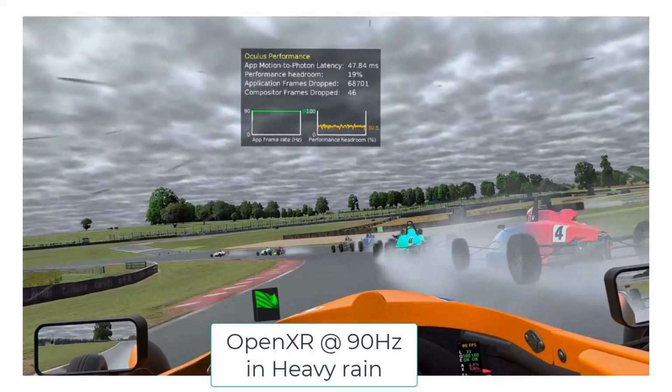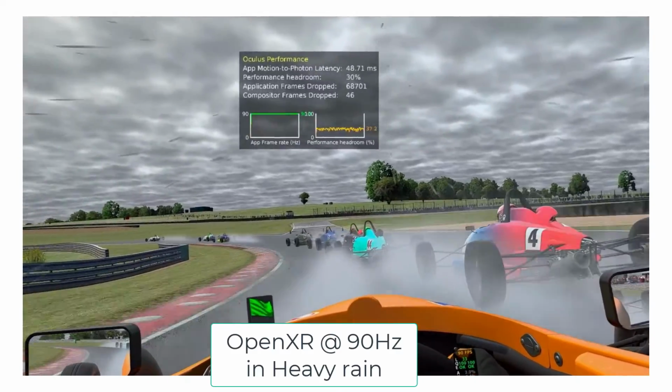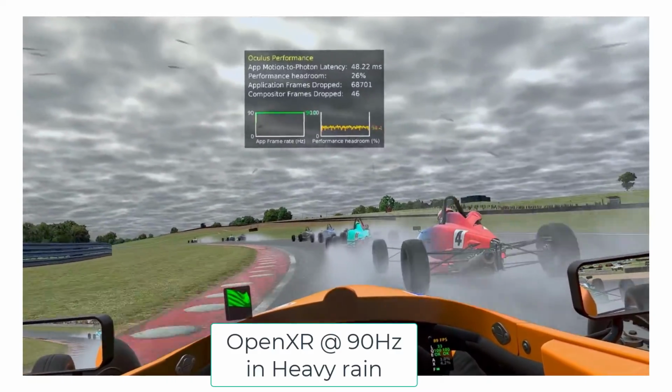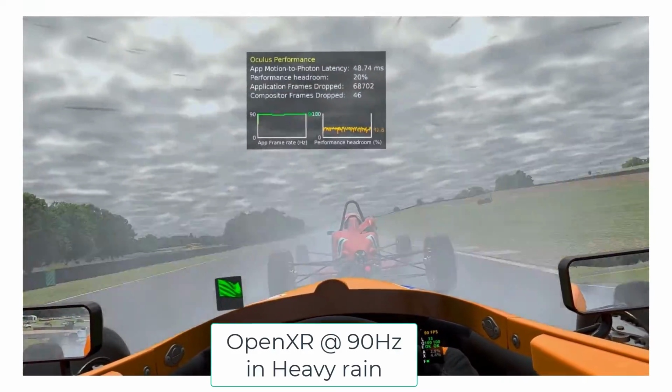And at least at this stage, you now have enough information to get you going with OpenXR and the toolkit and improve your iRacing VR experience.